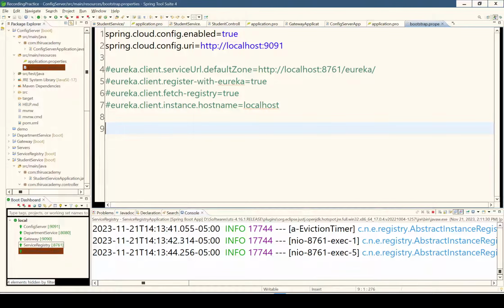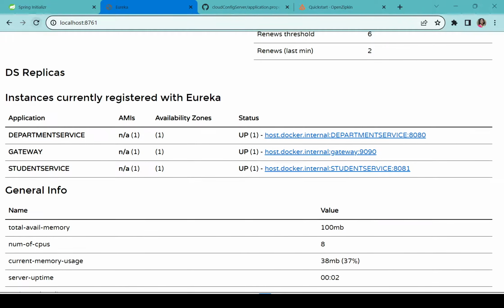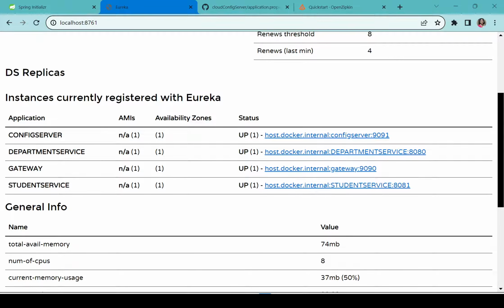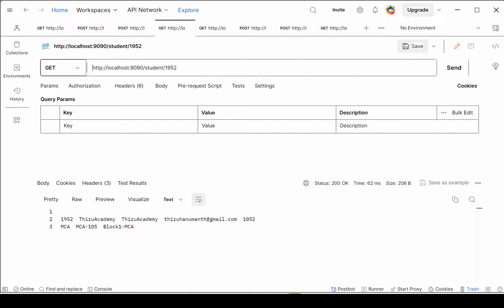Yes, all applications are up and running. We can check it in the Eureka server. Config server, department service, gateway, student service, all are registered as Eureka clients with the Eureka server. Okay, fine. We'll run our application through Postman.